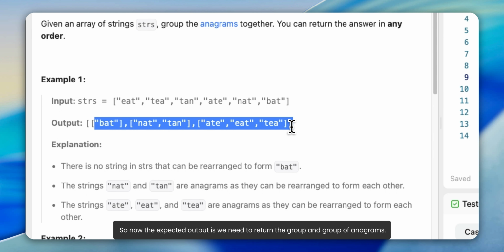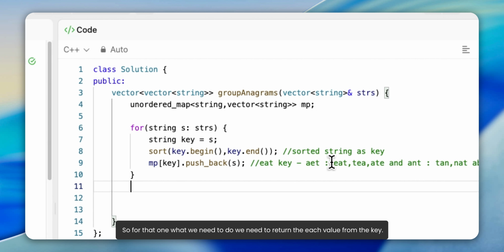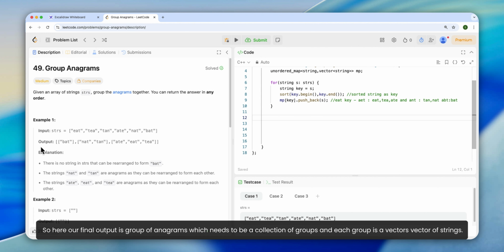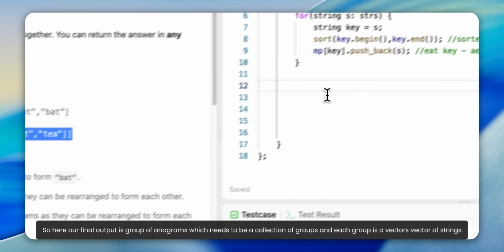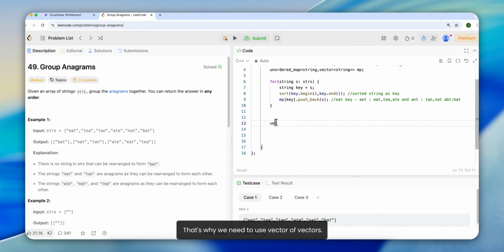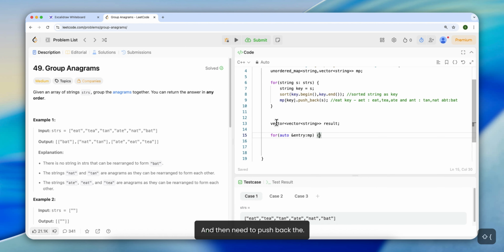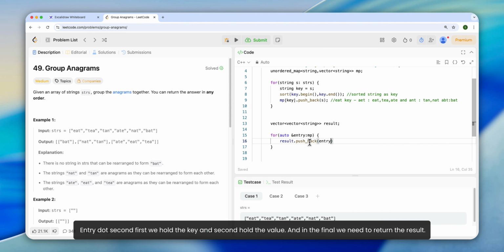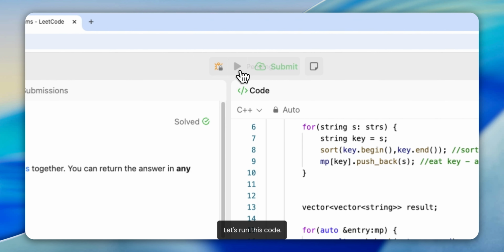Now the expected output is that we need to return the groups of anagrams. For that, we need to return each value from the key. Our final output is a group of anagrams, which needs to be a collection of groups, and each group is a vector of strings. That's why we need to use a vector of vectors, result. After that, we iterate through the map and push back our values to the result: result dot push_back entry dot second. First holds the key and second holds the value. And finally we return the result.